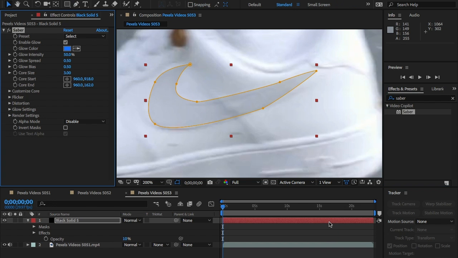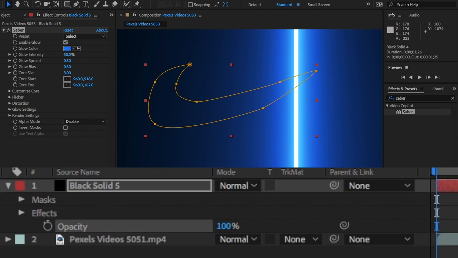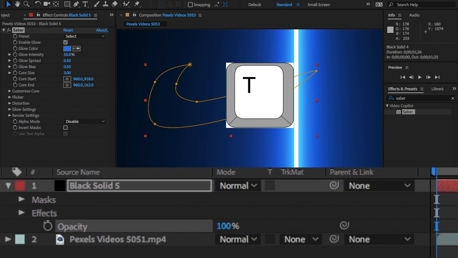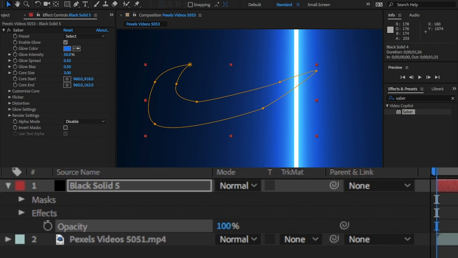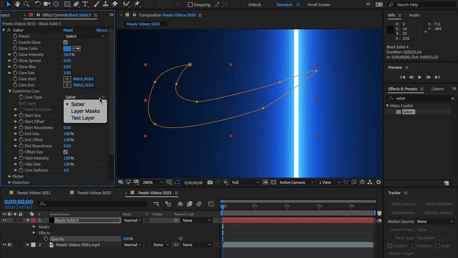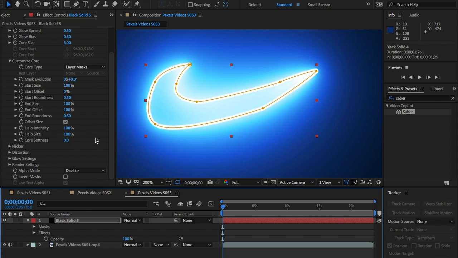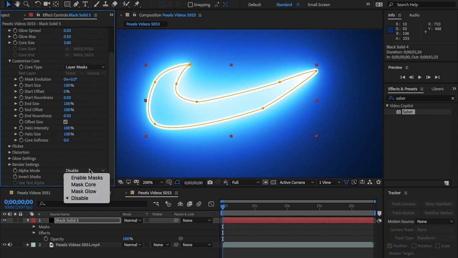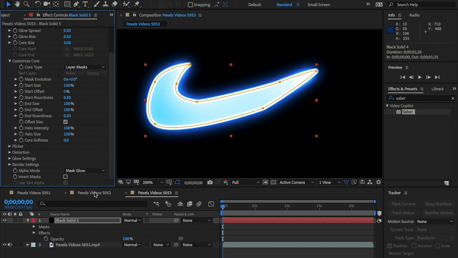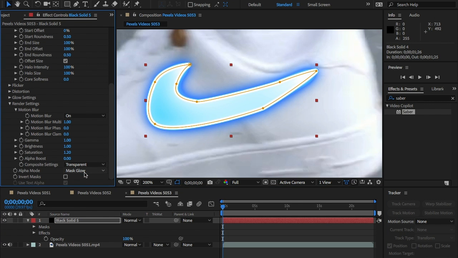From here, I'm going to change a few settings, not all, just a few. Before I apply the effects, I'm going to go back to the solid layer and click on opacity by hitting T on the keyboard and changing it from 10% to 100%. Go into the settings and under custom core, change the core type to layer mask. Go right to the bottom under render settings, by alpha mode, change the mode to glow. Next, remaining in the render settings, click on composite settings and change to transparent.